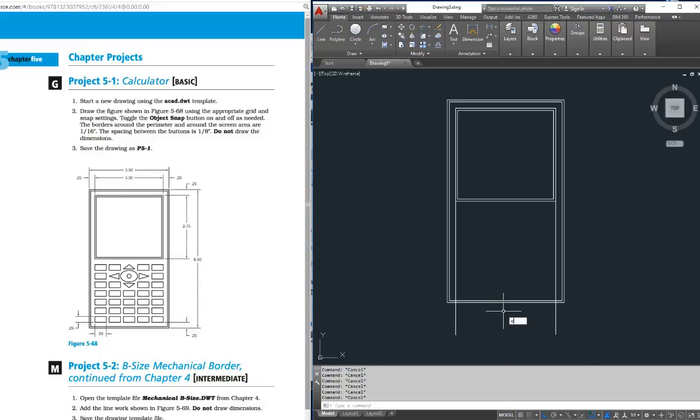And then 0.25 from the bottom. So I'm going to offset 0.25 and from here up. There I have the bottom of the button. So if I were to trim, select these as my cutting edge, I would have a clean set of buttons.